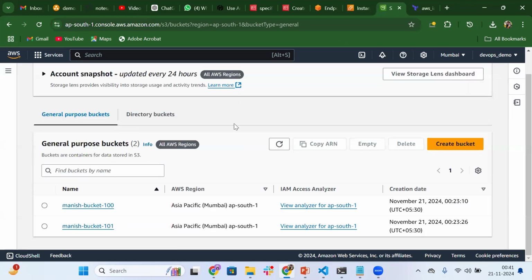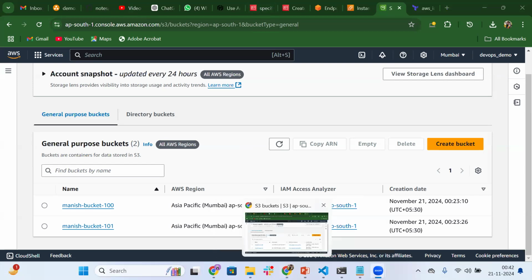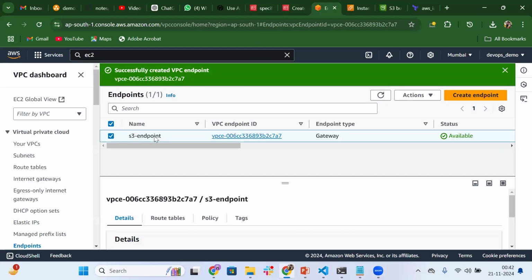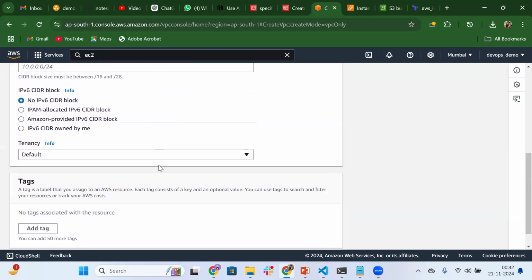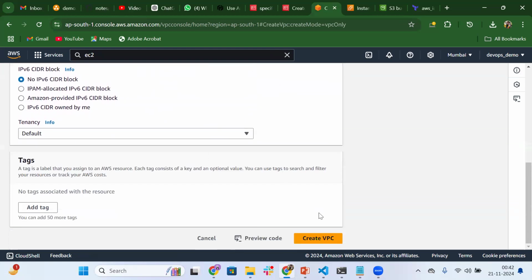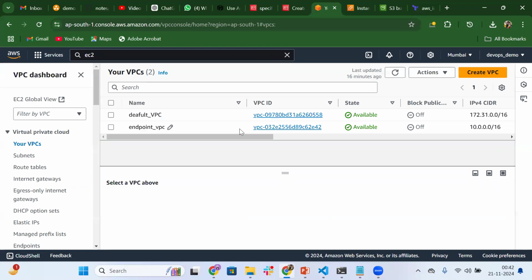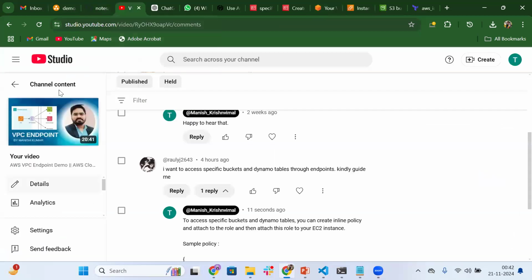So let's get into the infrastructure. I have already done all the infrastructure creation here, so we will just understand the concept. Here I have created a VPC, this endpoint VPC. You can create it by clicking on create VPC and passing the configurations like your name and the CIDR blocks and all those details. You can watch the complete video of this VPC endpoint, correct, on my YouTube channel.